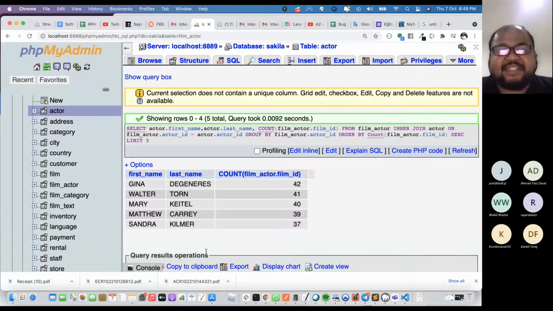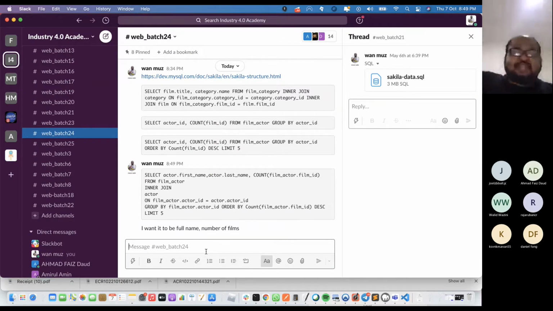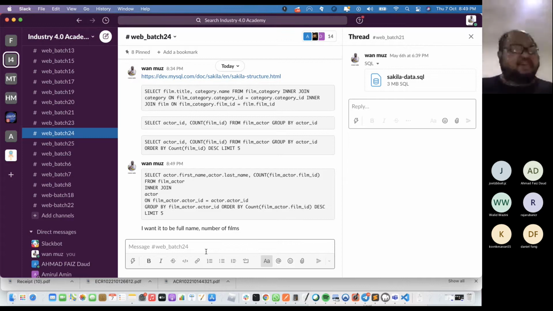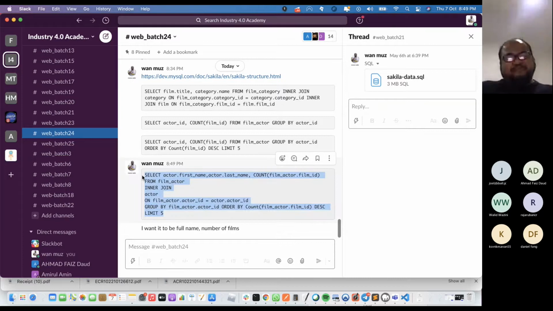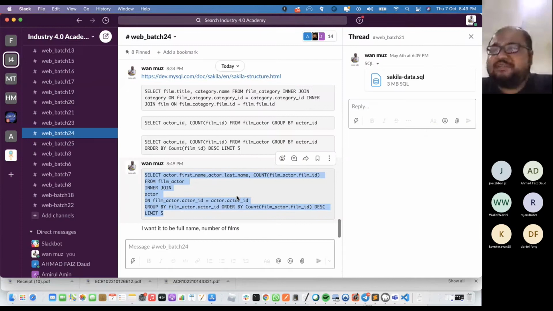All right, small exercise. I want it to be full name and number of films. Full name we already said just now, and then number of films. I don't want it to be count or something, because count something is not comprehensible. So I want the first column to be full name and the second to be number of films. Whatever you did now is bigger than the small exercise I gave, to make sure you have full name and then number of films.